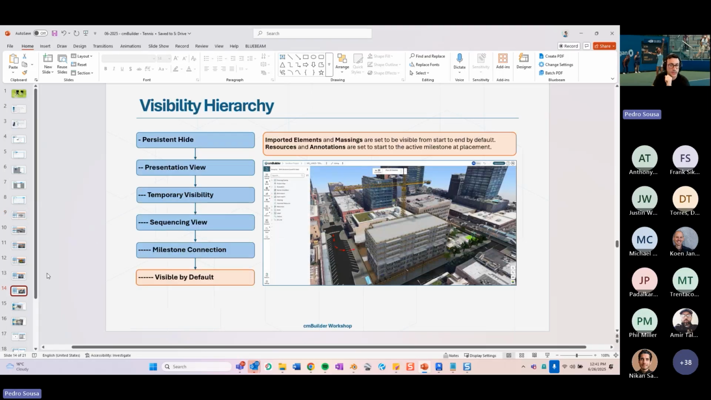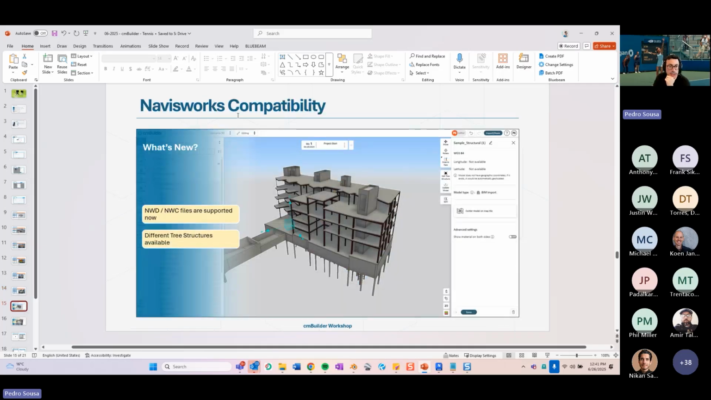Cool. So let's go forward here to our new feature. We now have compatibility with Navisworks files. So NWD and NWC files are supported now, and you can import them into cmBuilder directly without having to convert to an FBX, how we used to do it before.